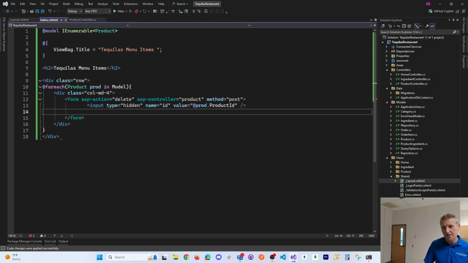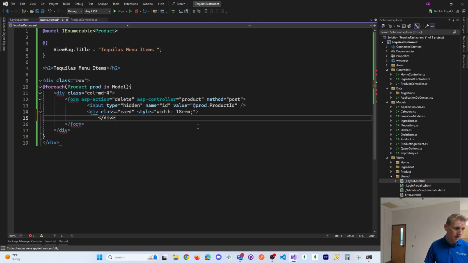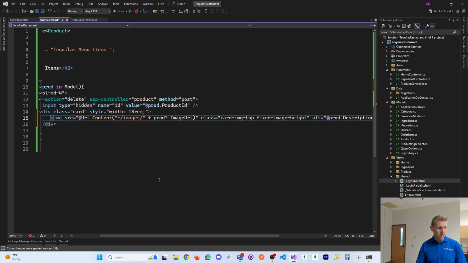Now, each product I will put in a card. So this is a bootstrap card. Cards have headers and footers and bodies. The first thing in the card, I will go ahead and put the image.